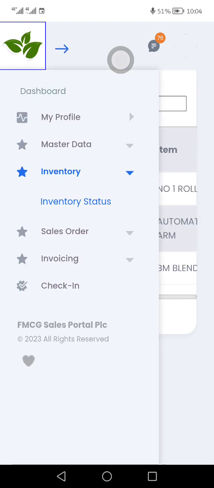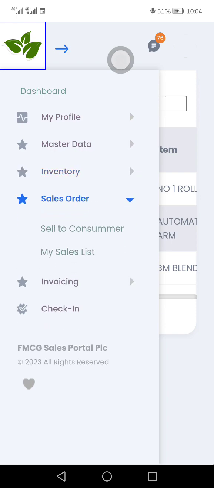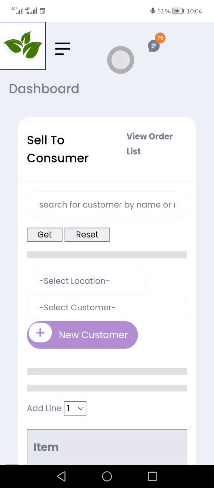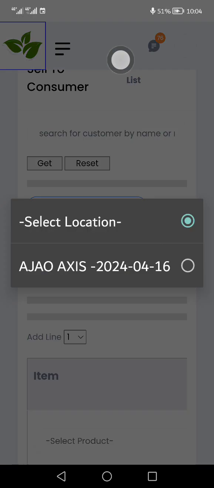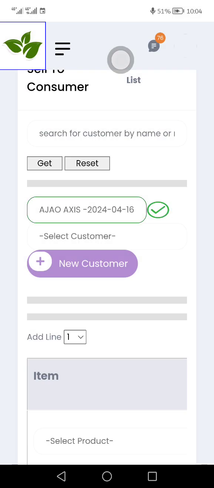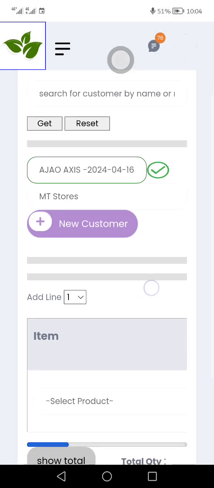So let's go to sell to consumer. You sell to consumer by going to sales order, sell to consumer. So now you can pick the location. This is the location, you understand, because he already checked in on that location before. He doesn't need to go to check-in again. You specify the customer he is selling to.